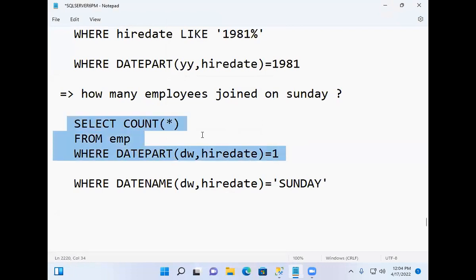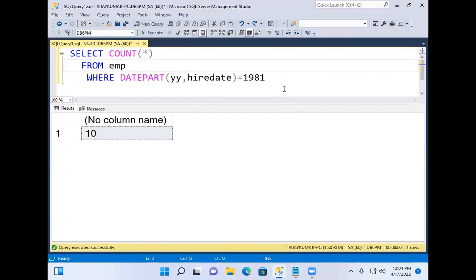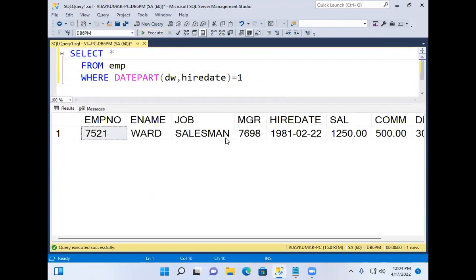Okay, then what does it give? How many employees joined on Sunday? One employee. If you want to see that employee's details, then select star. Select star means, so one employee. Who is that employee?